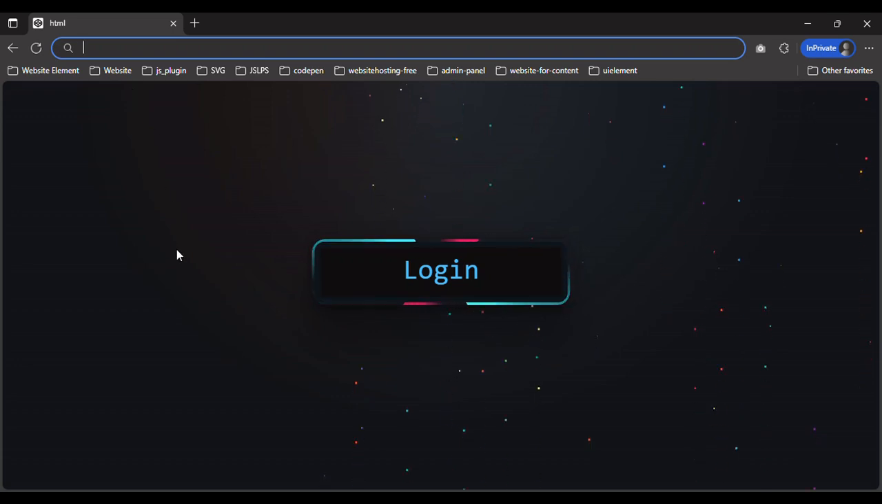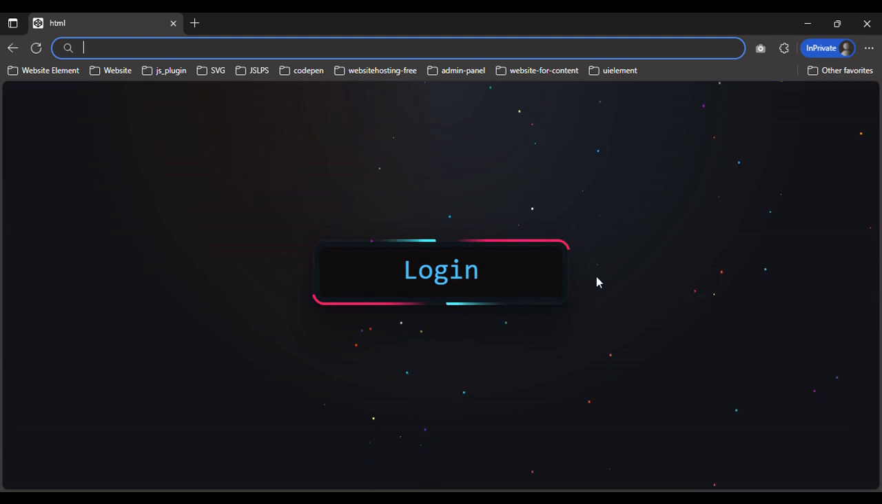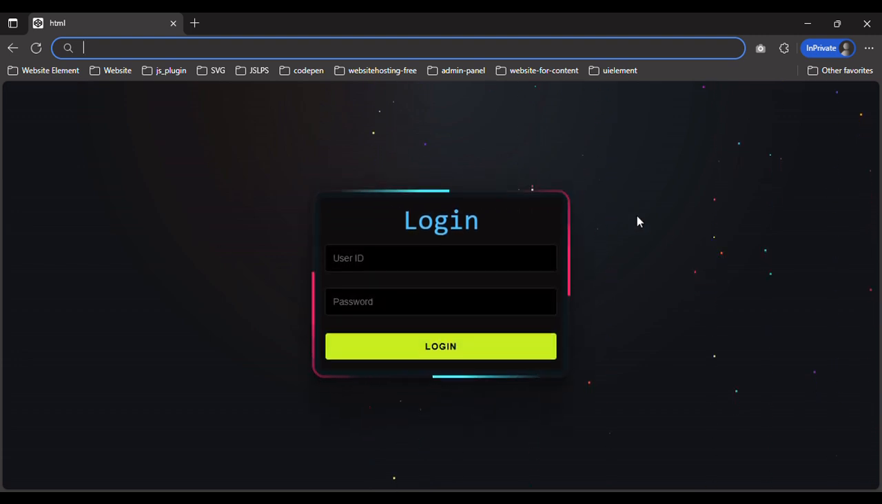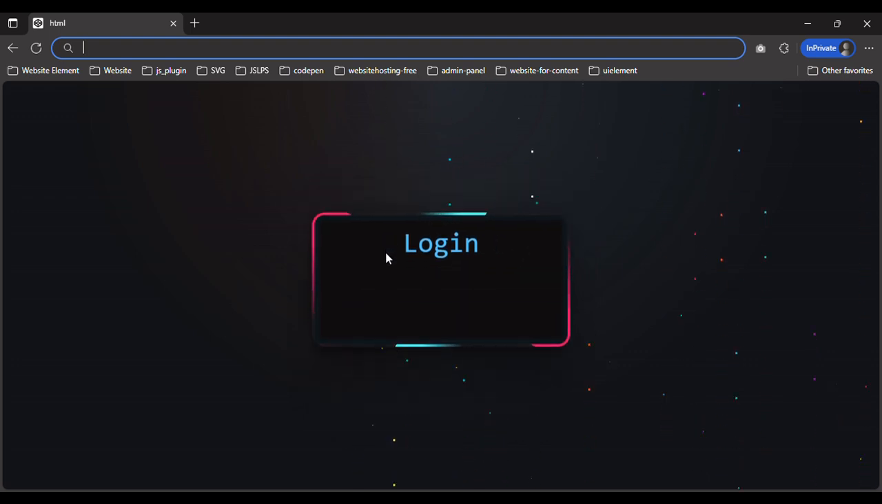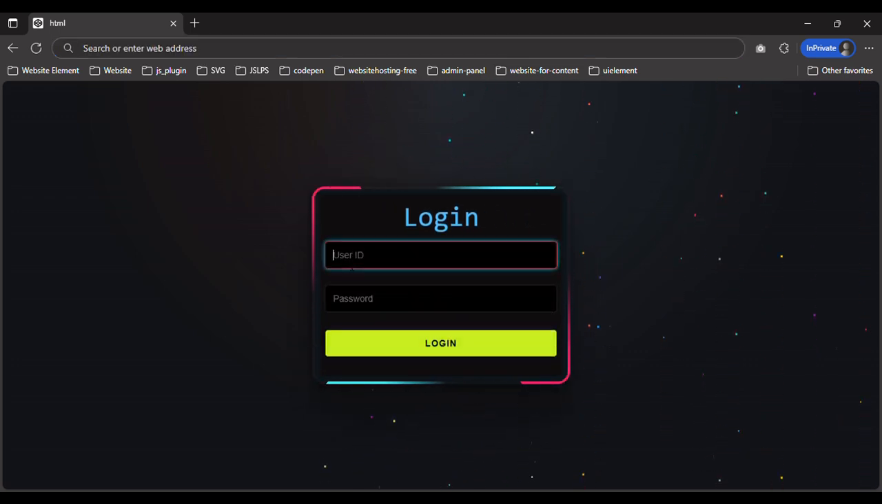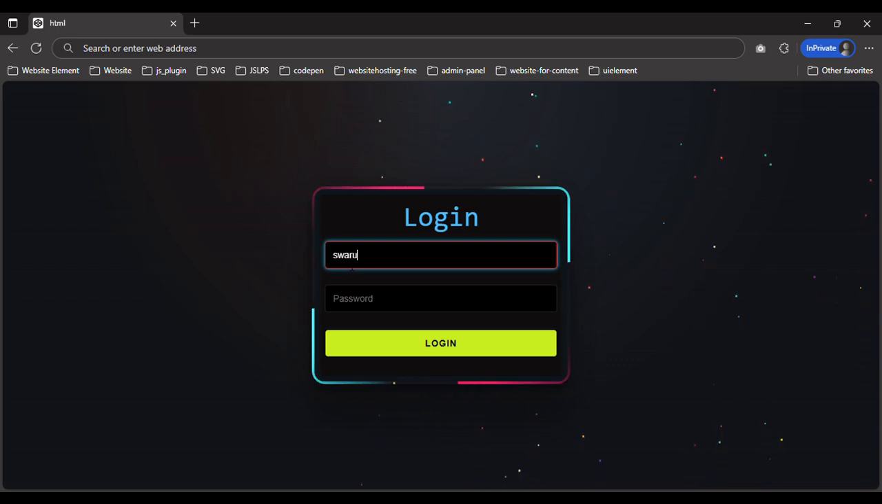I have designed a modern and fully animated login page using HTML, CSS, and a bit of creative styling. This page includes smooth border animations, clean input fields, and a stylish UI that gives a professional look.